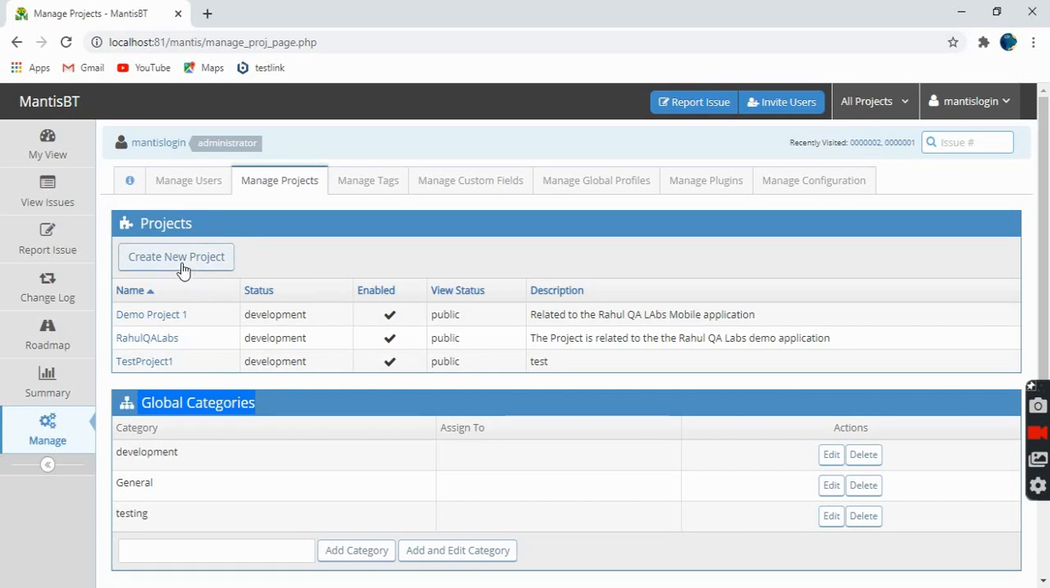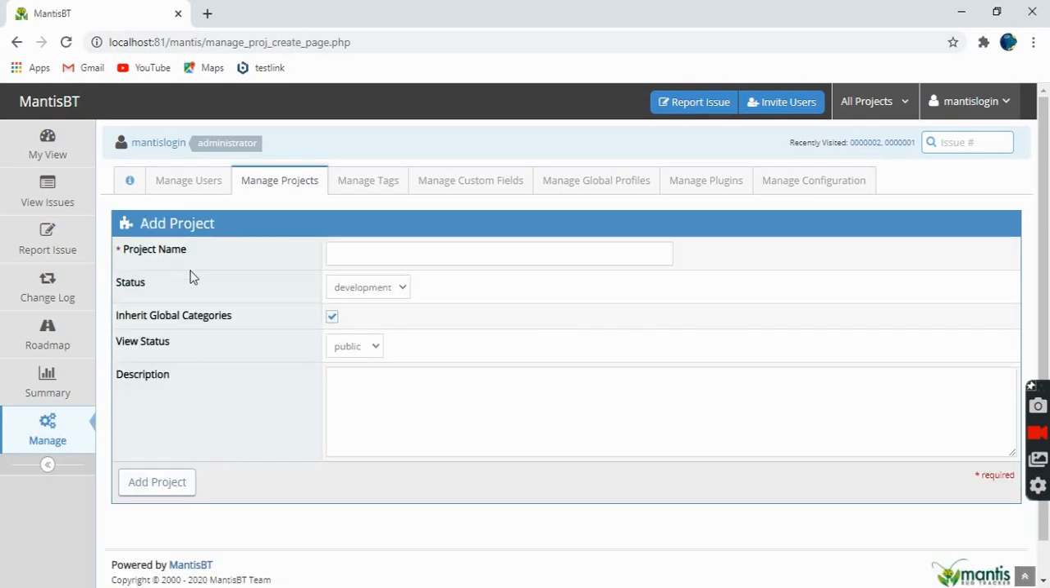We will click on this button, click create new project. Okay, so the add project dialog box is opened. Now the first field is the project name. So you can give any name as per the project. I'll give some test project name. Okay, so I have given the name as test project 2.